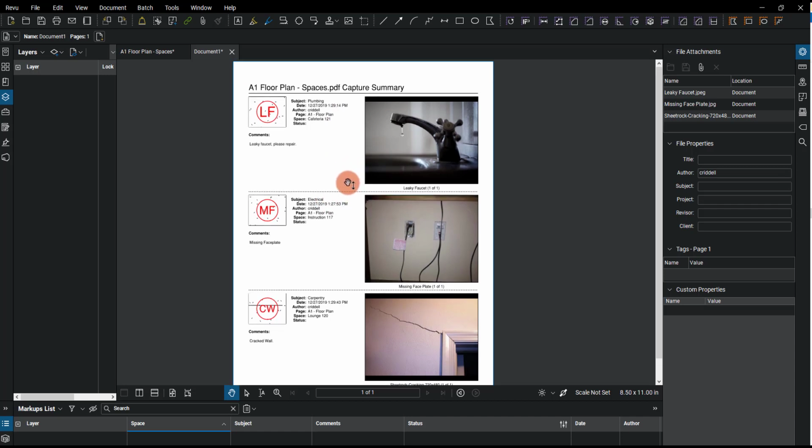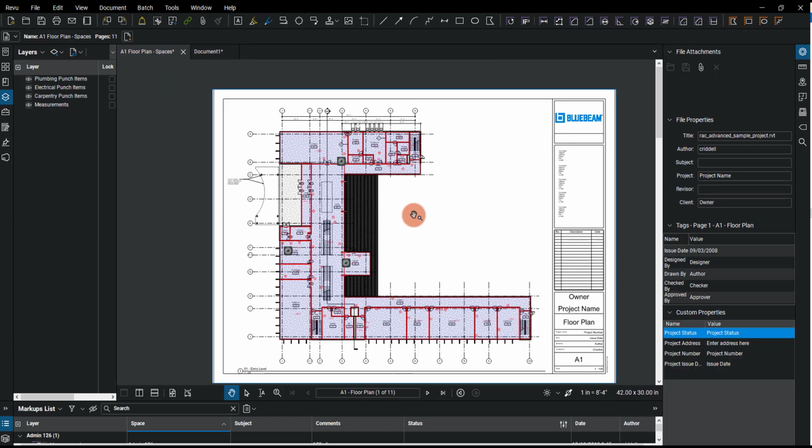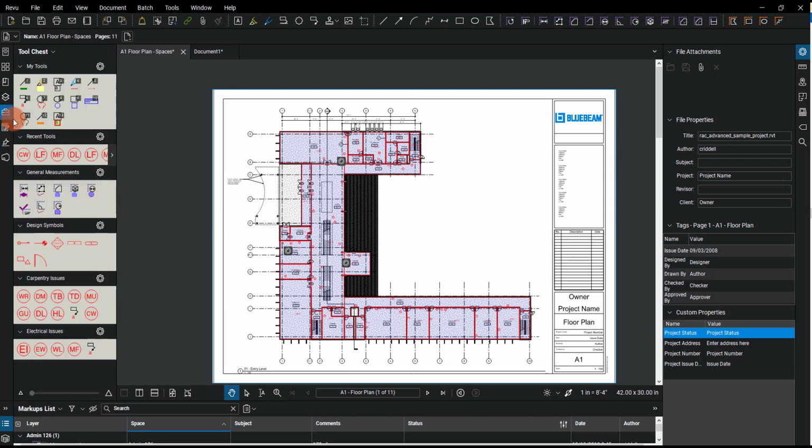So you can see that Bluebeam is an effective tool for doing a punch list. Some of the key takeaways: one, make sure to have your spaces so that you can easily categorize where that markup is located. Two, make sure to create tools, in this case my punch keys, so that you can identify the common things and go through and place them.